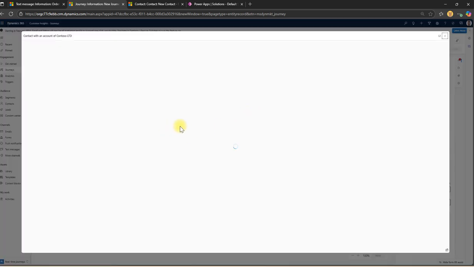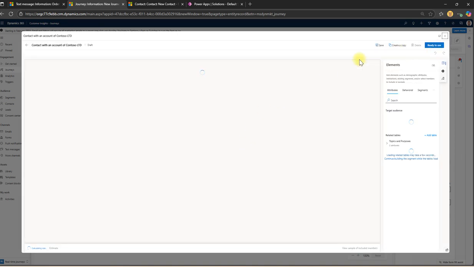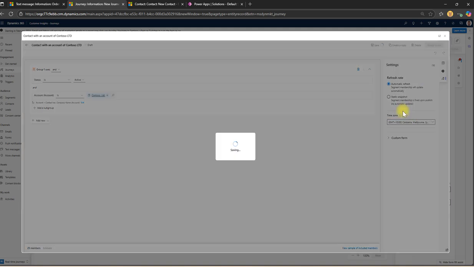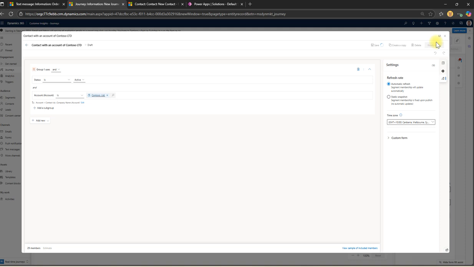So if we click on the segments, it's going to load for a little bit. And you can see that it's actually in a draft state. So we need to go ahead and put it into ready to use so that it's ready for us to associate it to that journey. So I'm going to quickly change the time zone to Melbourne, and then I'm going to save and set it to ready to use.